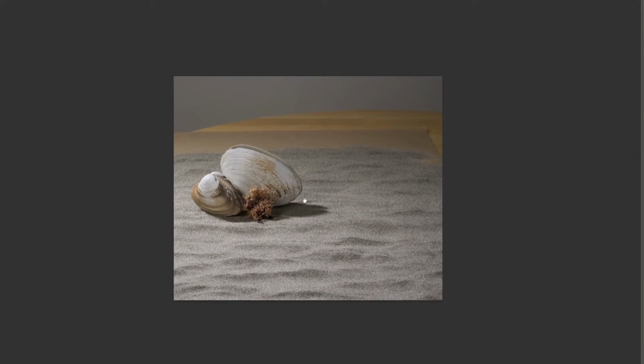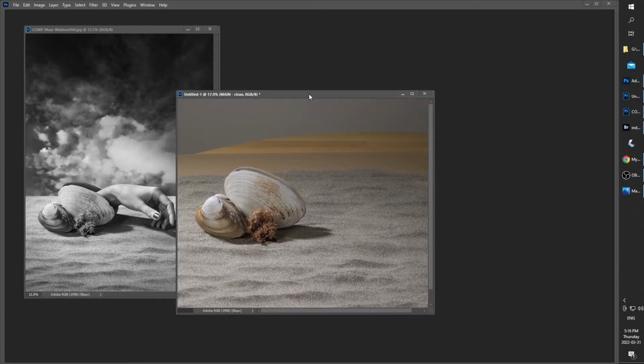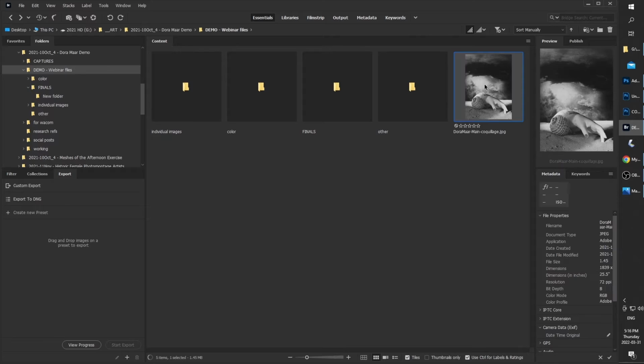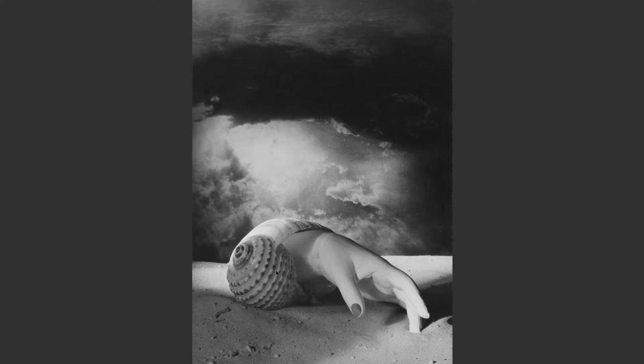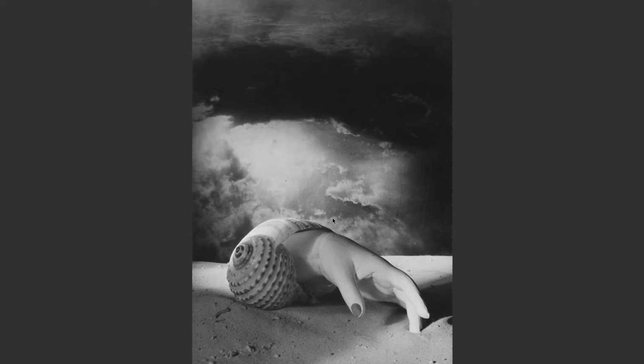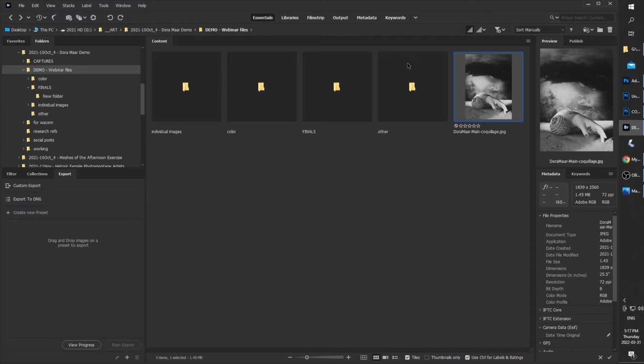Okay, great. So let's go back to the image of Dora Maar. She's got her hand coming out of the shell, and I ended up finding all of these items locally at a beach in Nova Scotia, and what I'm using in mine is a clamshell, and so it doesn't have as wide of an opening.